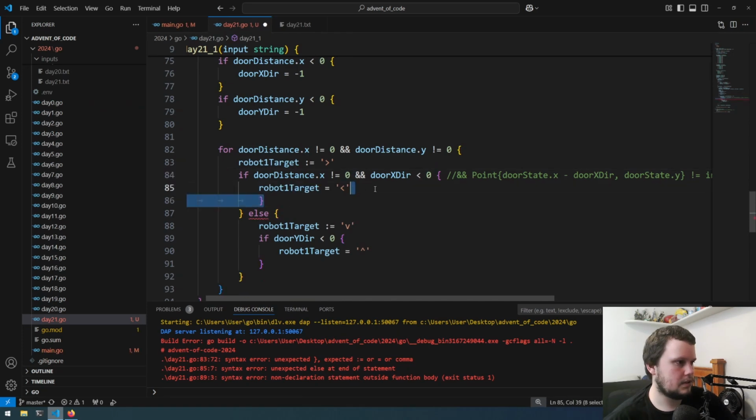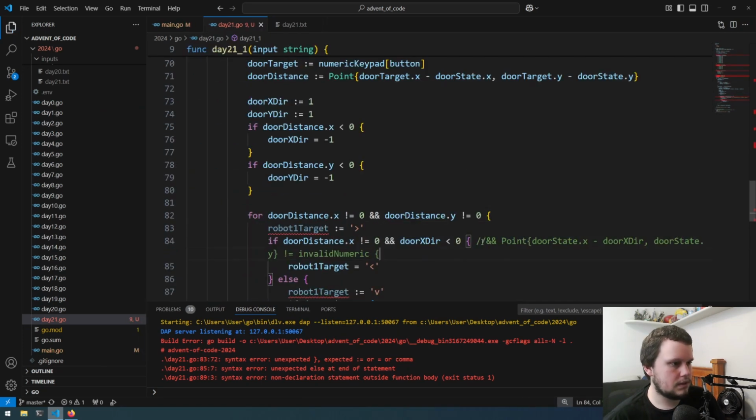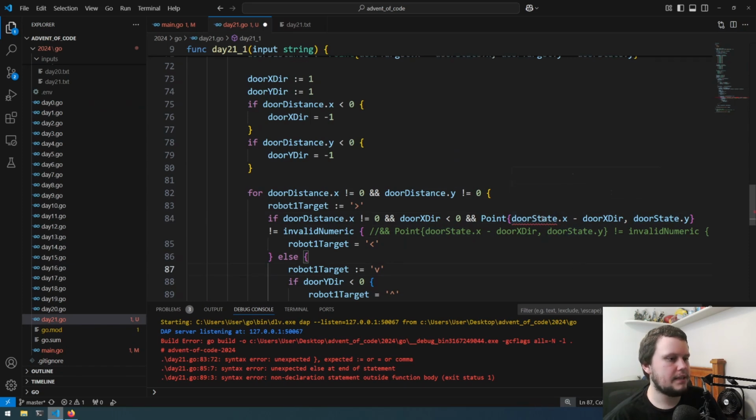So is it still going to mess up if I add this back in? What does this error even mean? Expected one expression. It's a point. It has an x and a y. I have the x. I have the y. Oh, I forgot this part. No, that's in there. Invalid numeric.